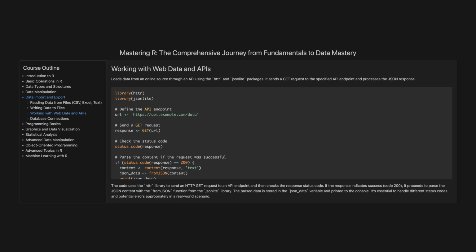The code uses the HTTP library to send an HTTP GET request to an API endpoint and then checks the response status code. If the response indicates success, code 200, it proceeds to parse the JSON content with the fromJSON function from the JSON-like library. The parsed data is stored in the JSON data variable and printed to the console. It's essential to handle different status codes and potential errors appropriately in a real-world scenario.